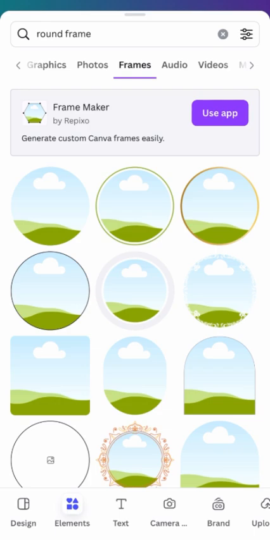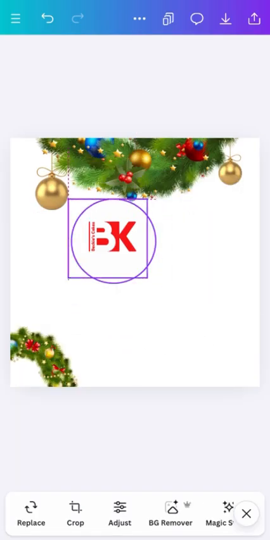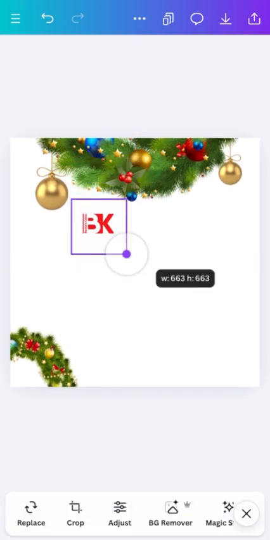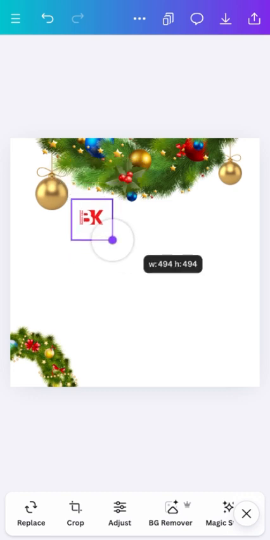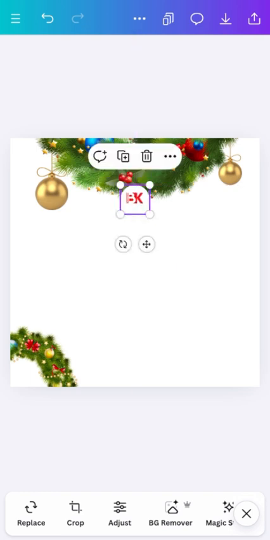Alright, so we are just going to go with this one, and we are going to add our logo in it. So you see how it's easy to add logos or pictures to frames. Having done that, we're just going to place our logo here. We'll reduce the size and we'll place our logo here.